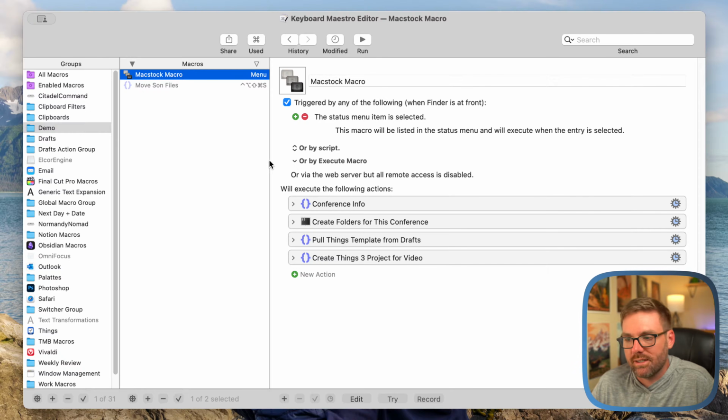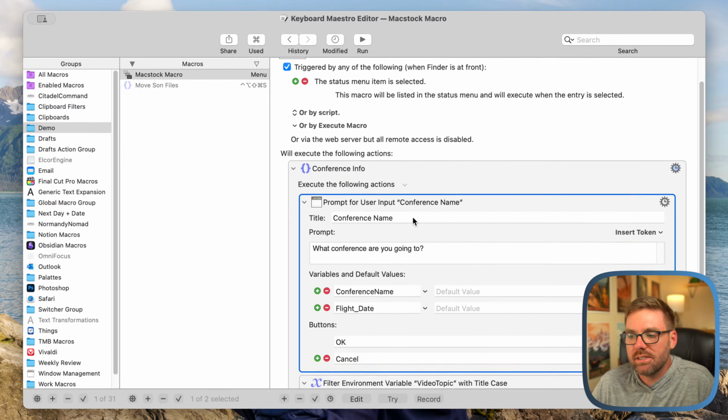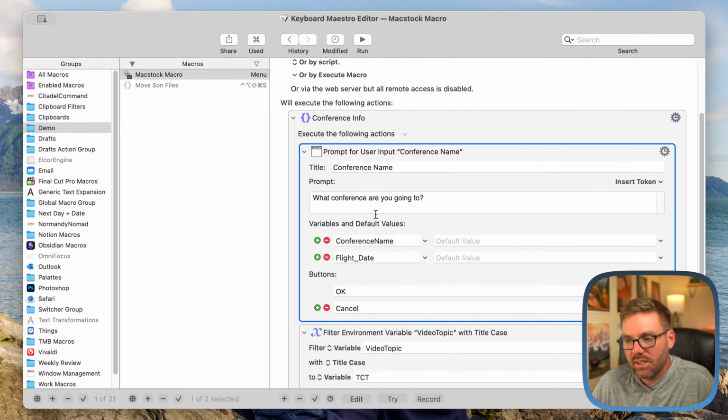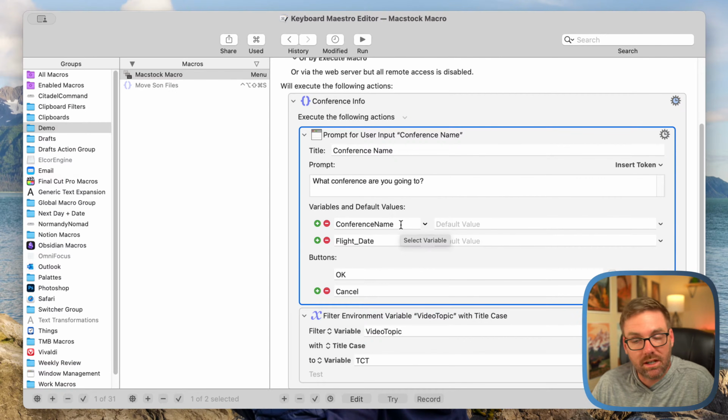This is what we built last time. So this is going to prompt people for the name of their conference. And obviously, I'm going to suggest they type in Macstock here, and then you could pick your flight date for when that conference is going to be, when you're going to fly out. So Keyboard Maestro takes these two answers and turns them into variables.